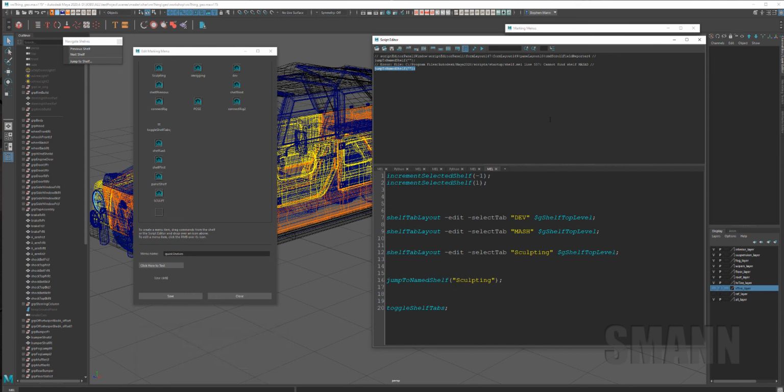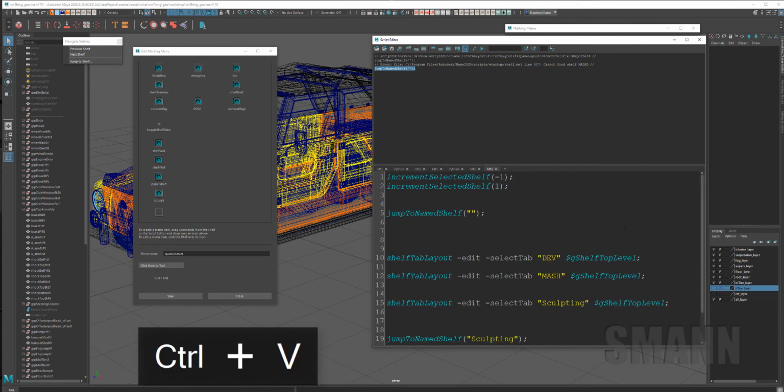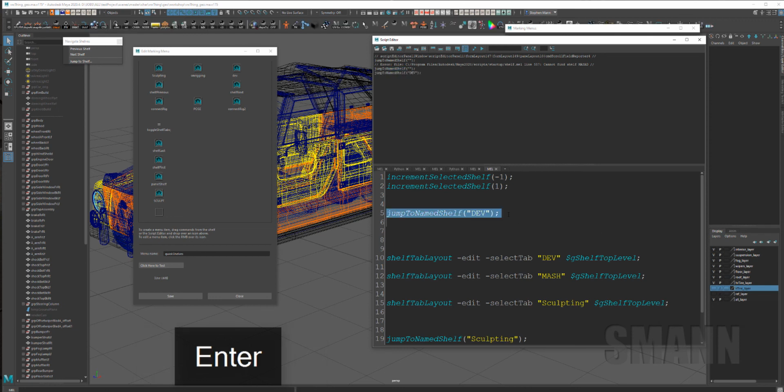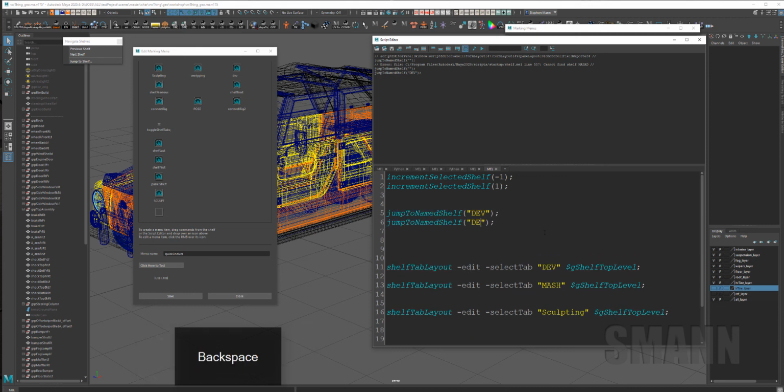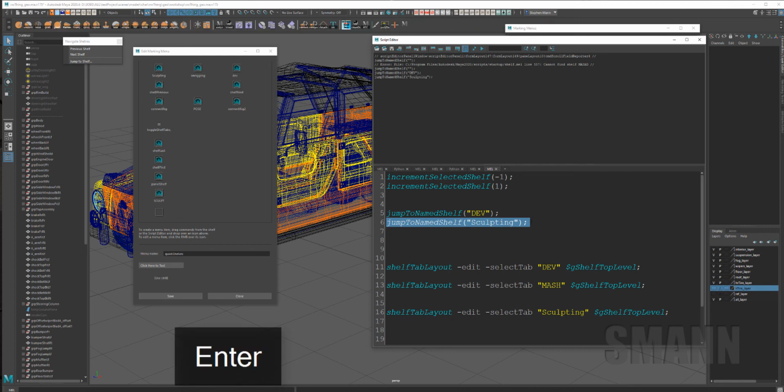What's cool is there's a command called jump to name shelf. You can see I've already used it once. So now I can go in here and say dev, because I created a dev shelf, and it's going to jump to that dev shelf. Let's say we want a sculpting version of this. We can say sculpting demo. There we go. It's going to jump to my sculpting shelf.